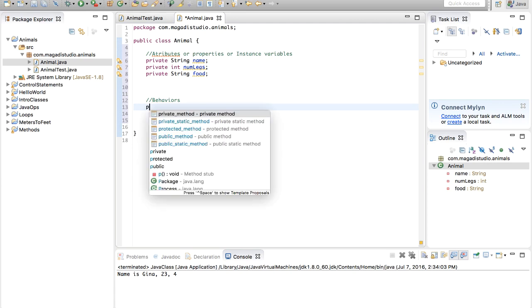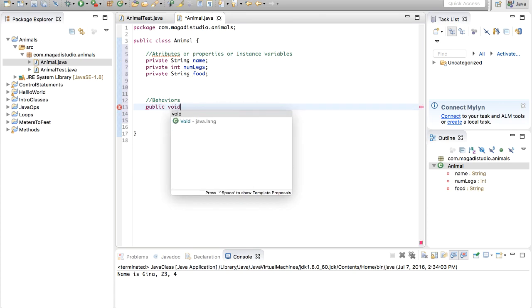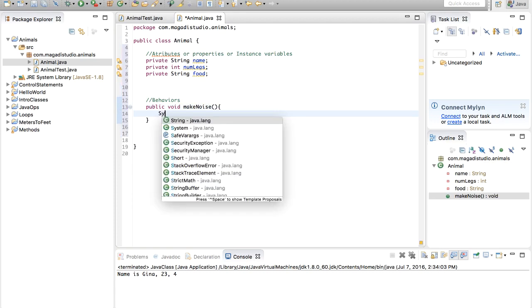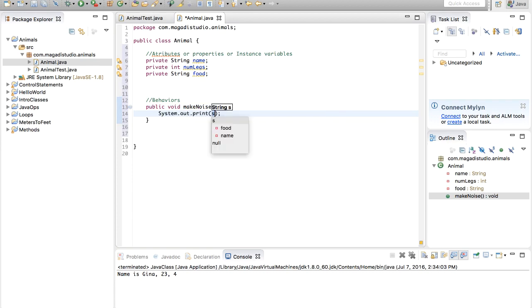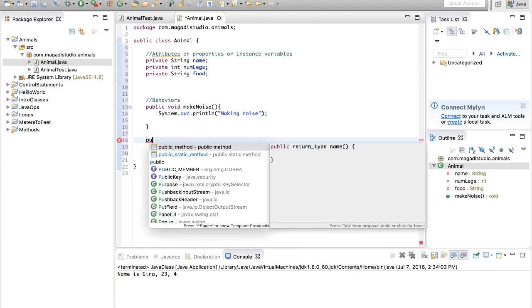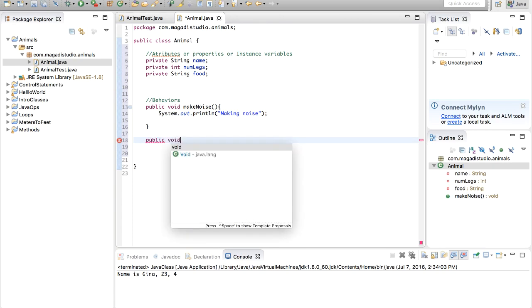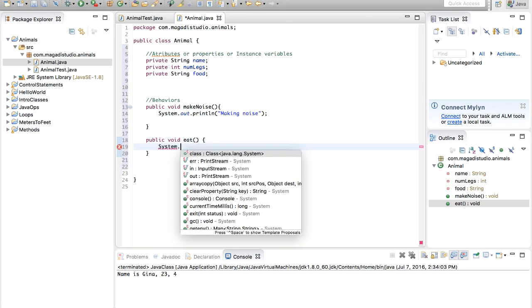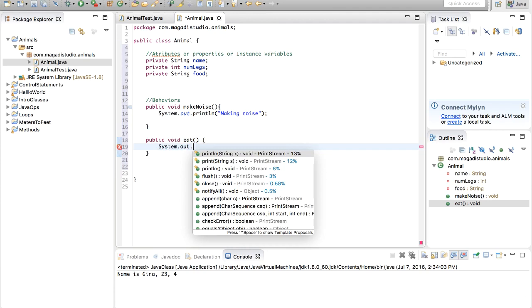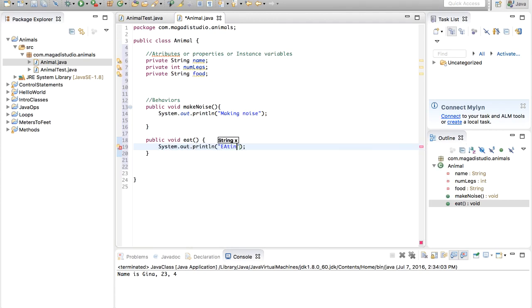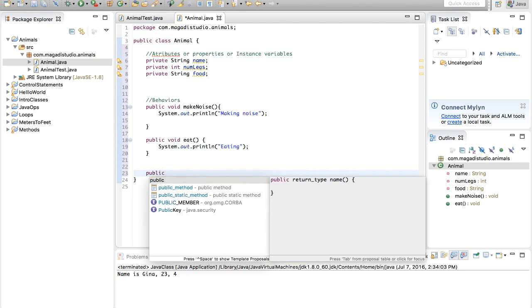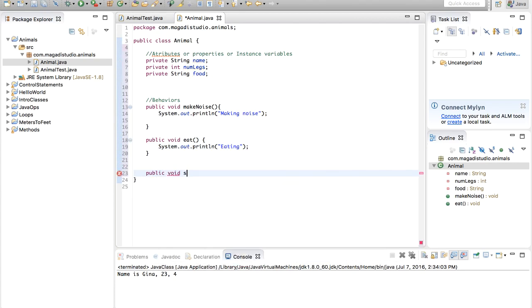Now the behaviors here. The first behavior we can say public void makeNoise, and inside it System.out.println, making noise. And we can go ahead and say public void eat. I've got the same here: eating. Public void sleep.